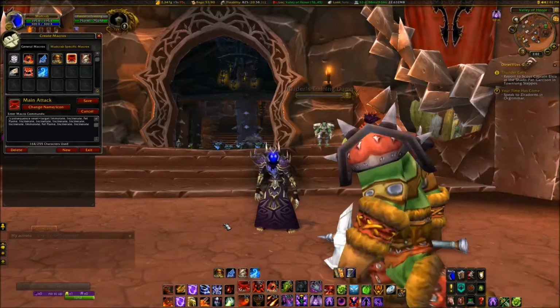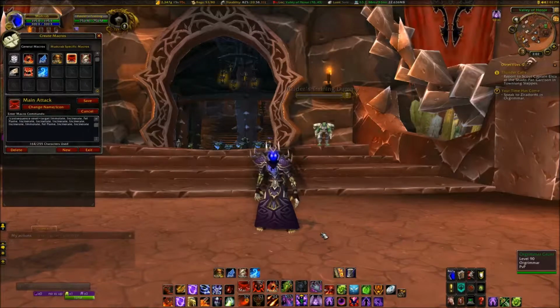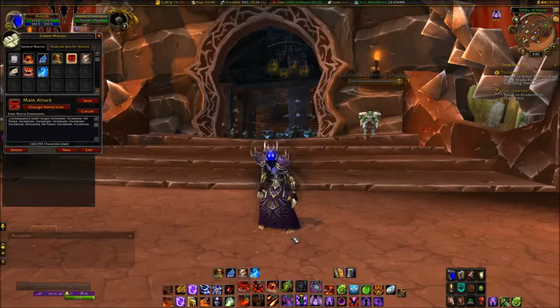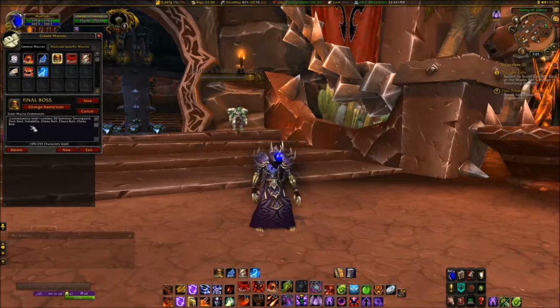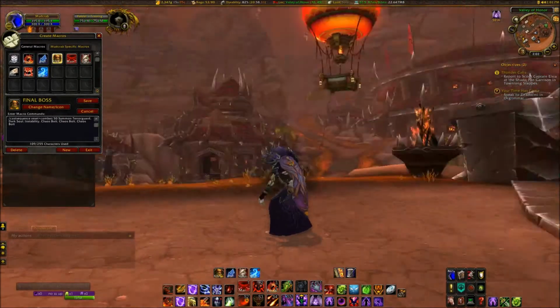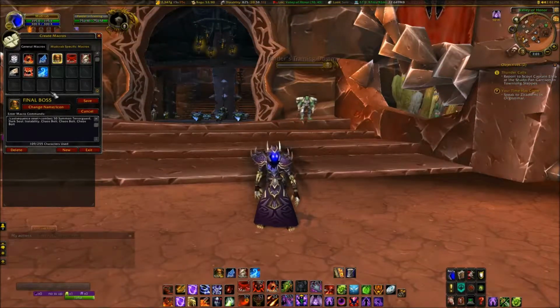And look at this. Whenever I get to a boss, I always have special abilities I like to use on that boss. So I made one called Final Boss, and it summons a Terror Guard, uses Dark Soul Instability, Chaos Bolt, Chaos Bolt, Chaos Bolt. That's what I would have to click before on a boss, but now I just have to click one simple action bar icon to be able to use my Final Boss commands.